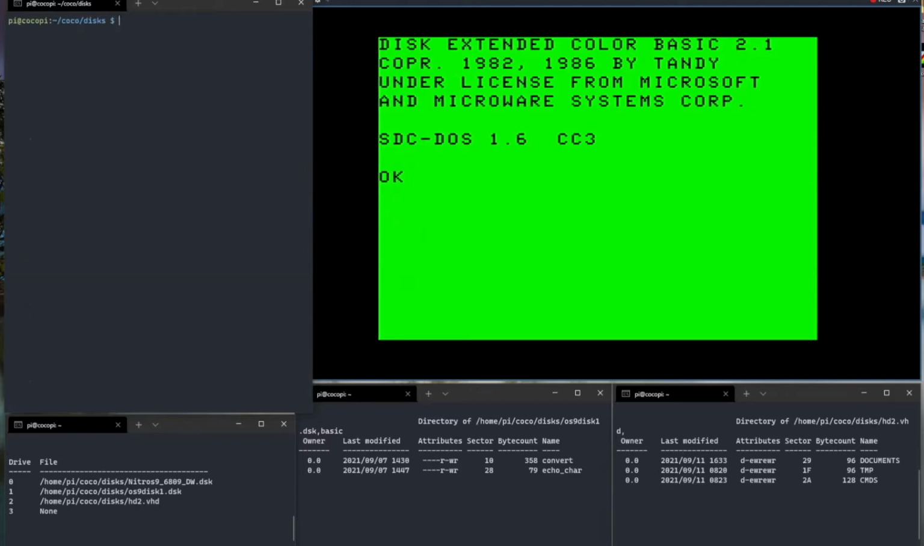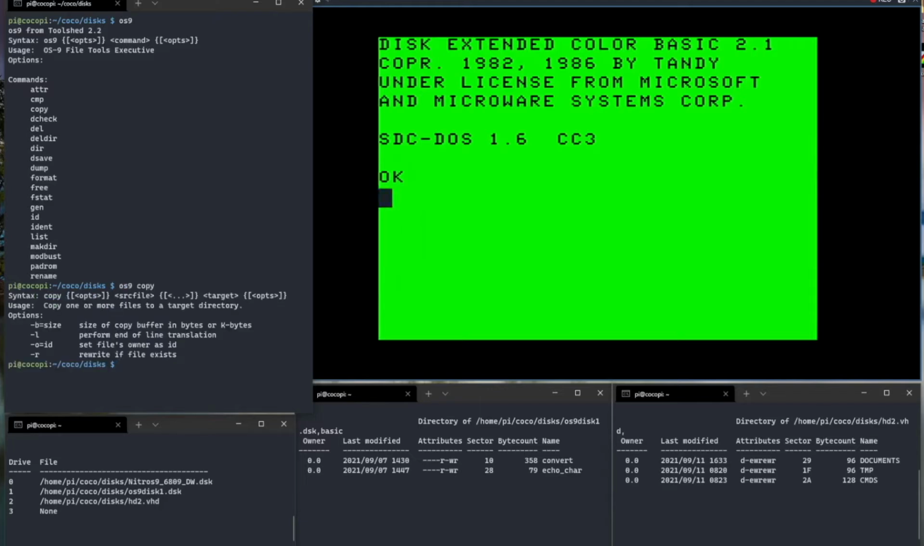So for OS9, if I look at its commands, and one in particular, the copy command, and this is one I'll be using here shortly, you can see the options that it has. Syntax is not obvious the first time you use it, but once you get used to it, it's not so bad. This is a very important option here, this -L, perform end of line translation. Need to make sure we do that anytime we're copying files to the CoCo 3 from the Pi and vice versa, just because the line endings are different.